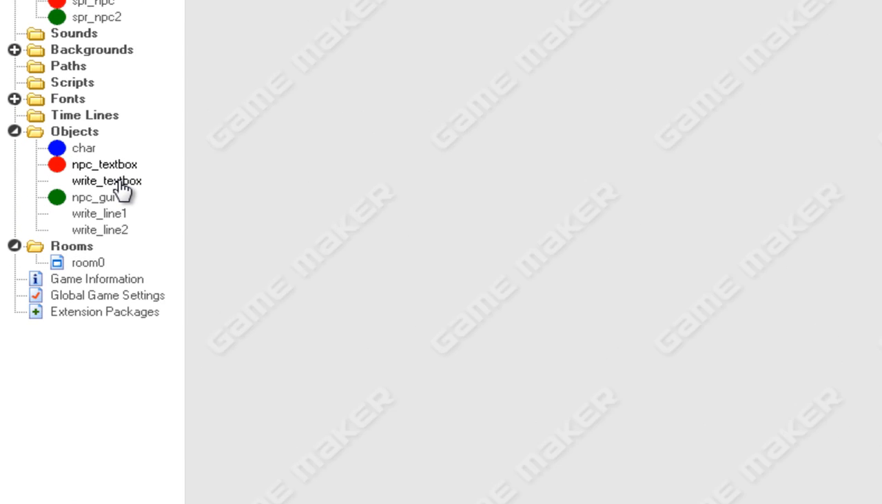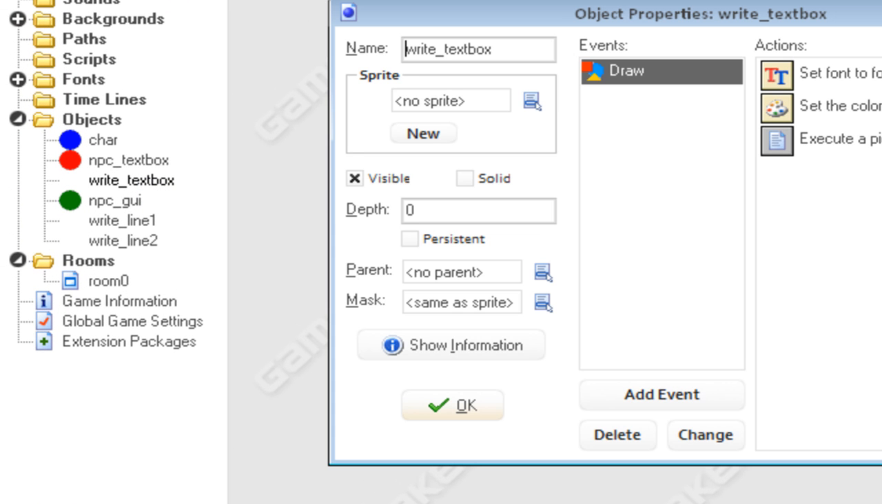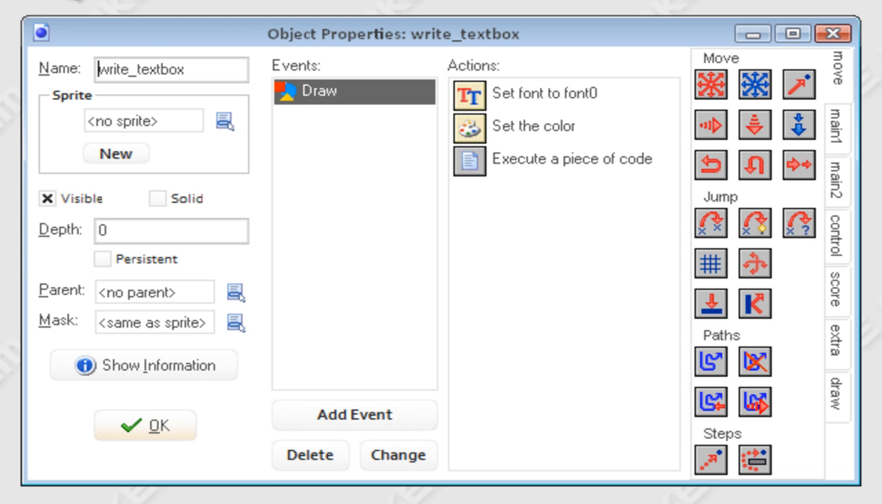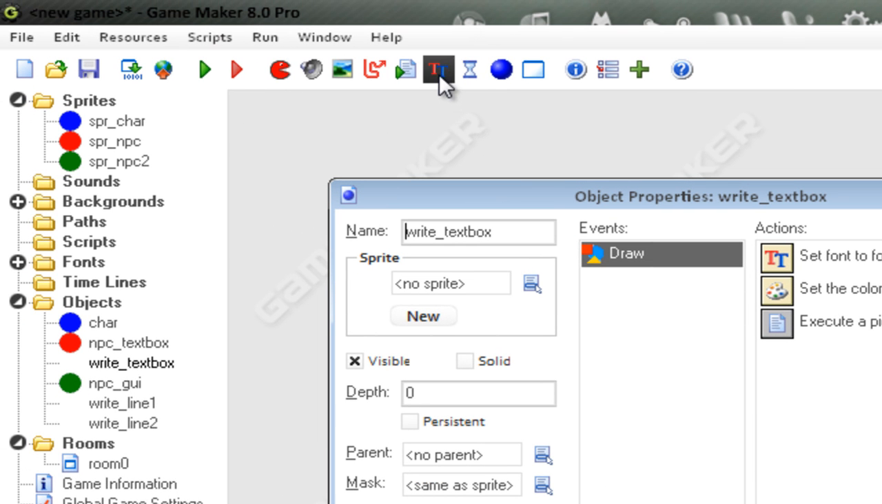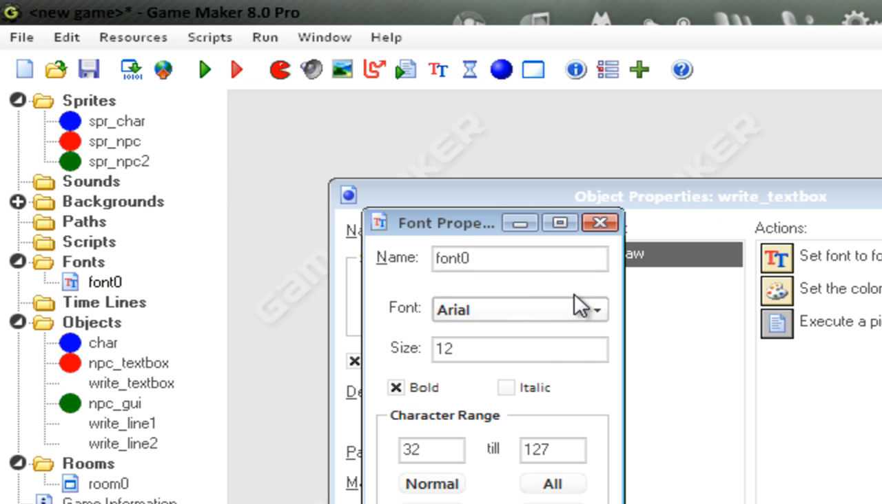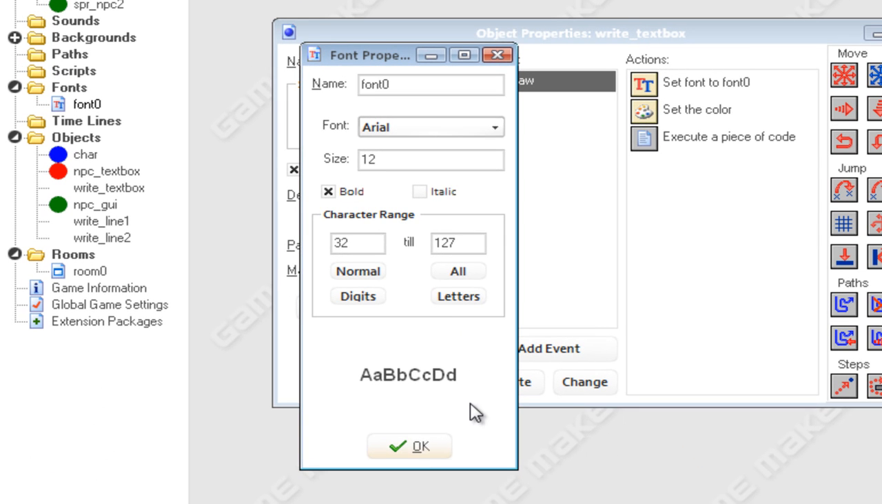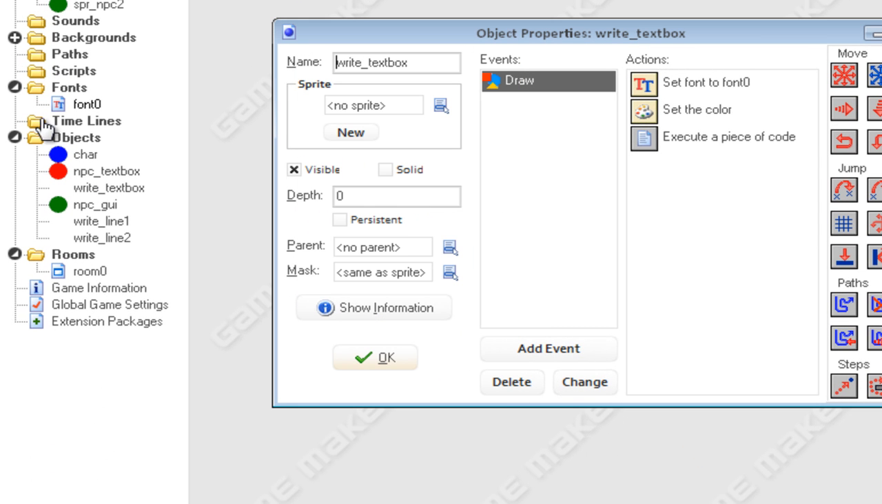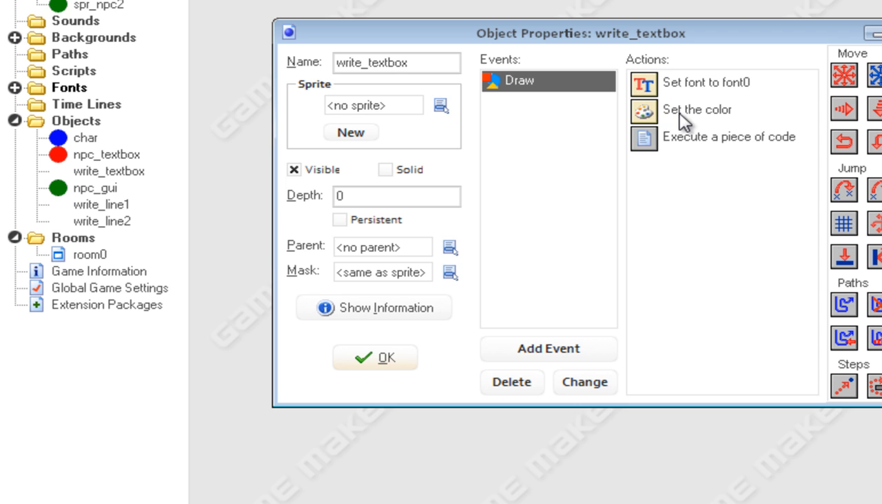And now we have our second object, which is write_textbox. Now there isn't much to this, and before we go any farther, you're going to need to create a font. Now a font can be created by hitting the button up here. It looks like 2 T's. And then I just did default font, and I made it bold, but you can change the font size anything you want, but we're going to need a font.